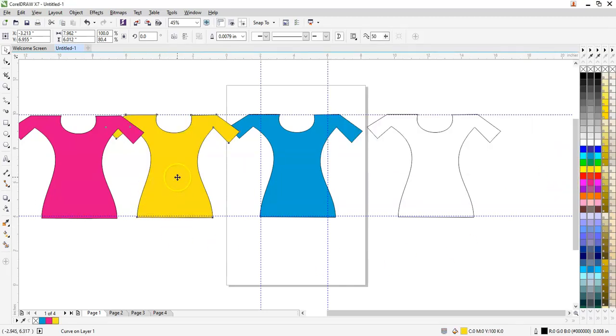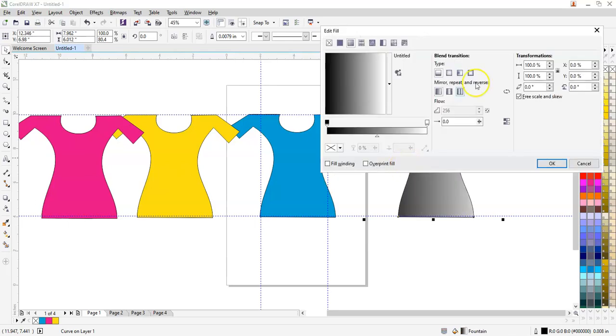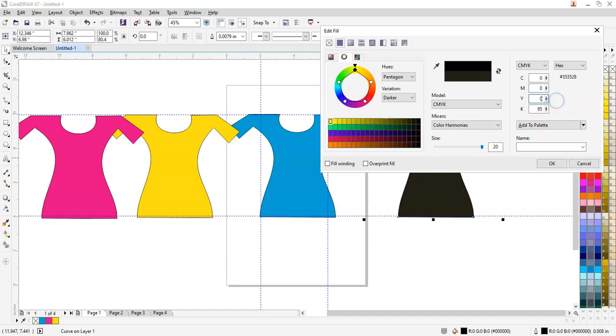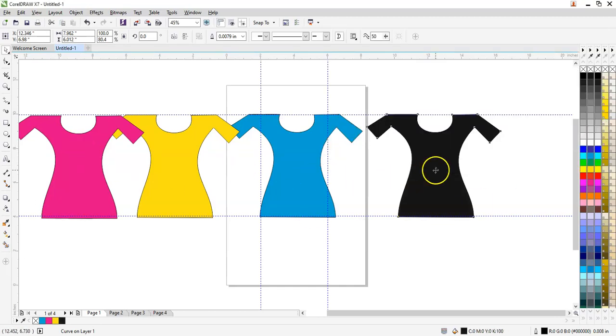So I get my yellow. And a complete black again, I press the F11 key, the first option here. Then I select CMYK and I put 0 cyan, 0 magenta, 0 yellow and 100 to be my actual black color. So here, now these are my 4 colors.